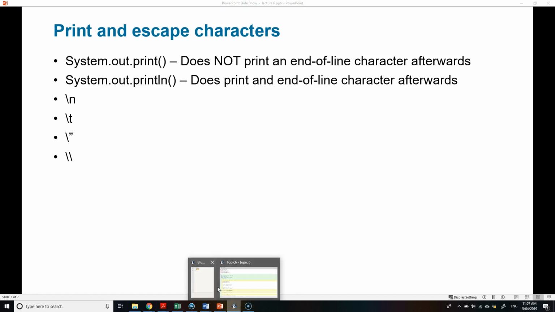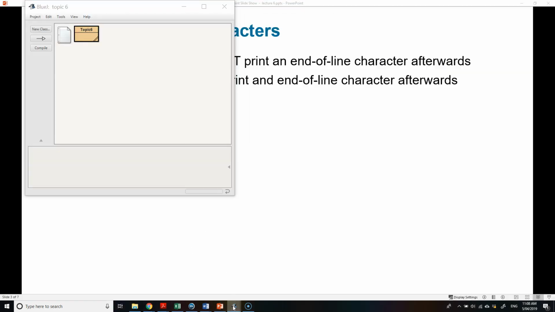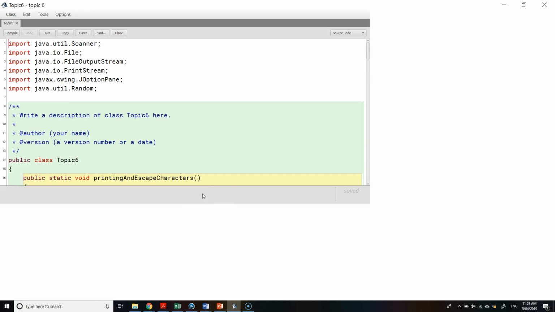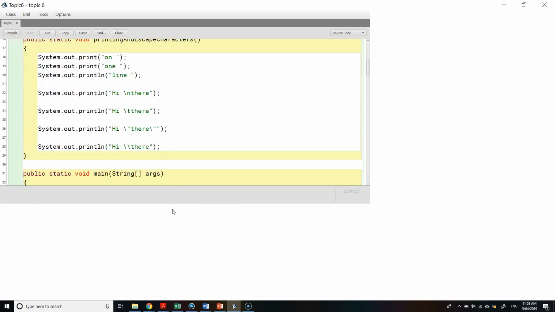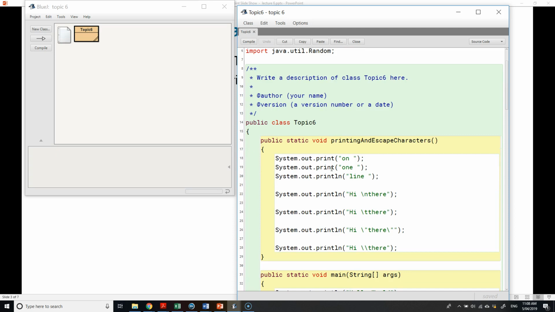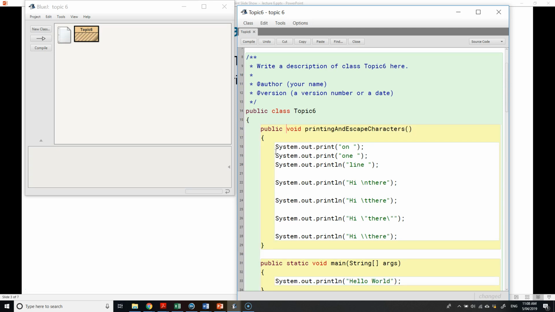So if I open up BlueJ, you can see I have my code here. In my code, I have a method called printing and escape characters. Let me just remove the static from there. We'll talk about that another time. So you can see I have System.out.print, and then I have the string "on", System.out.print, I have the string "1", and then System.out.println, I have "line".